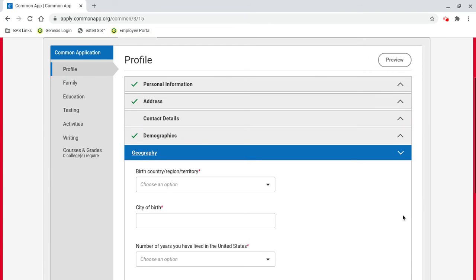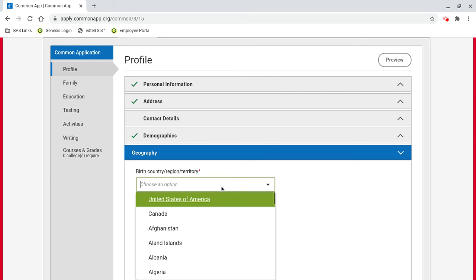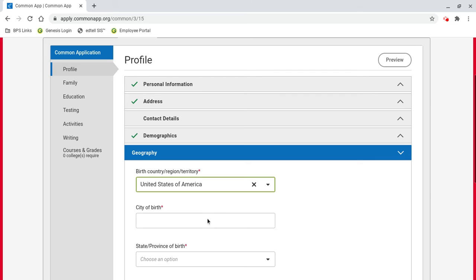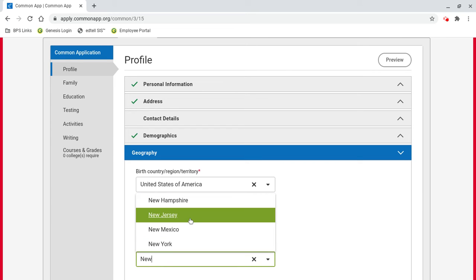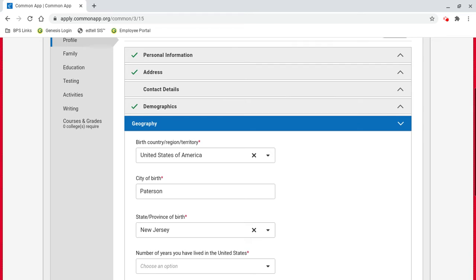And once it loads, it's going to now bring us to some geography. It wants to know what country and city you were born in and state. And so as you go through any of these, you can start typing answers, and you'll see the option in the drop down.